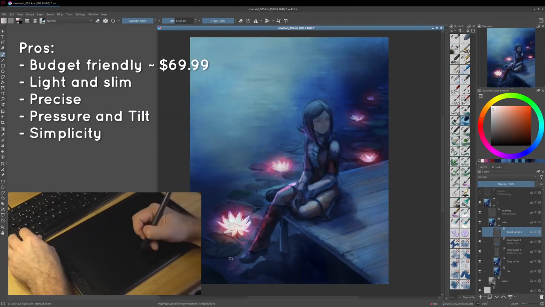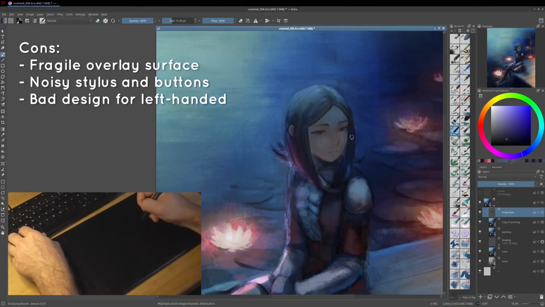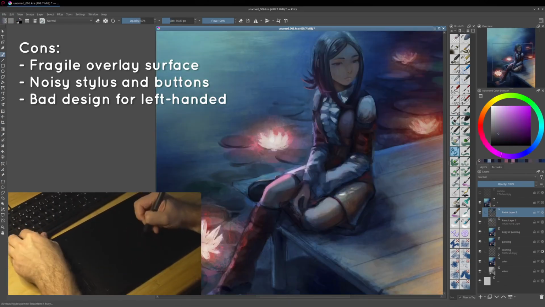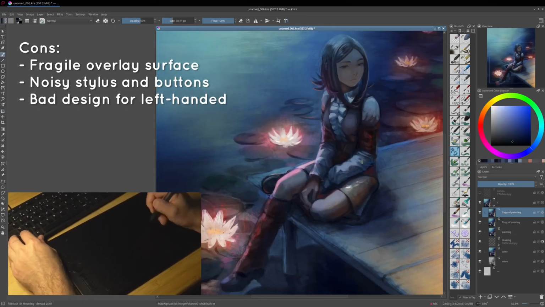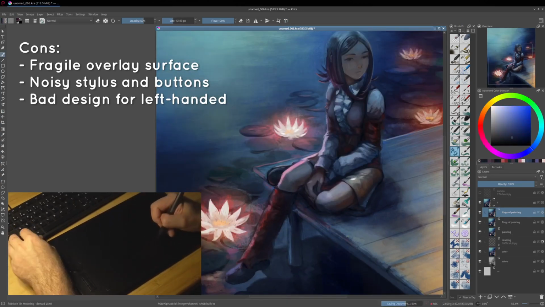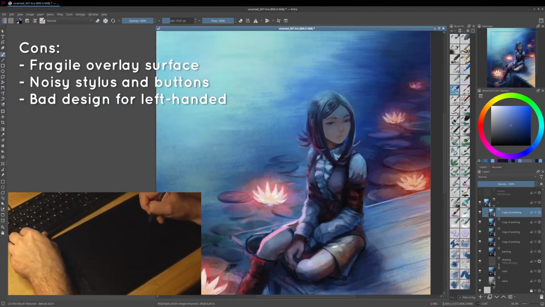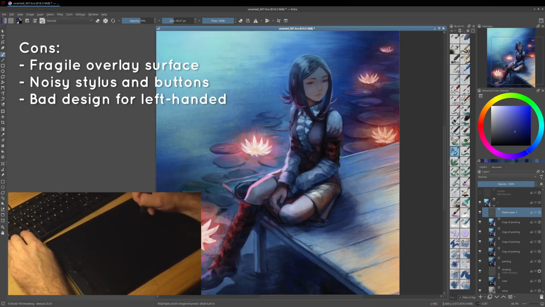On the other hand, we have here also a device with a very fragile overlay surface. If I was able to scratch it in 3 artworks, I can't imagine what it becomes after 1 year. And we have also a noisy stylus and cheap plastic buttons. And I also want to note here a bad design overall for left-handed users.